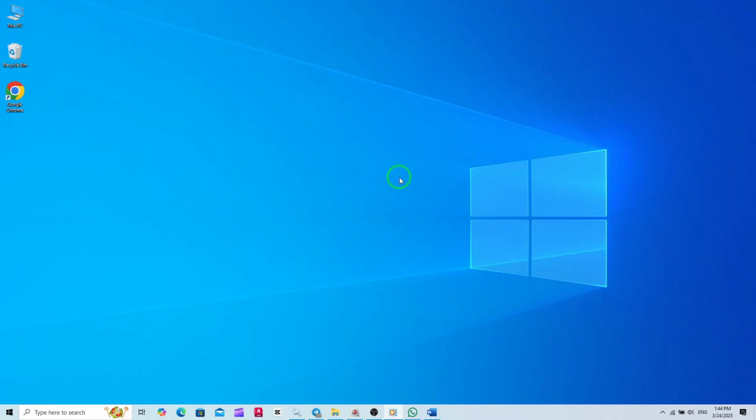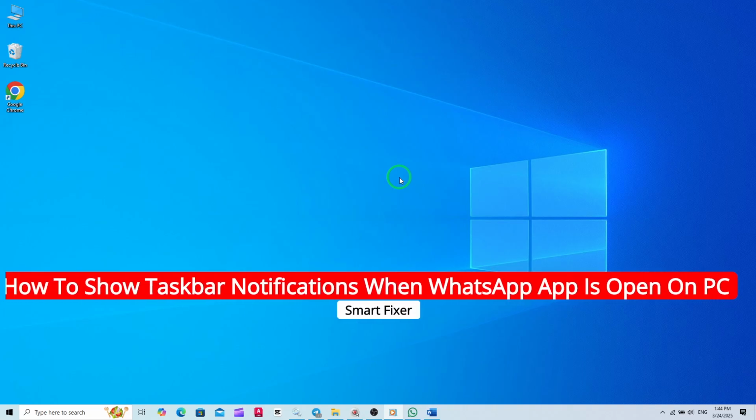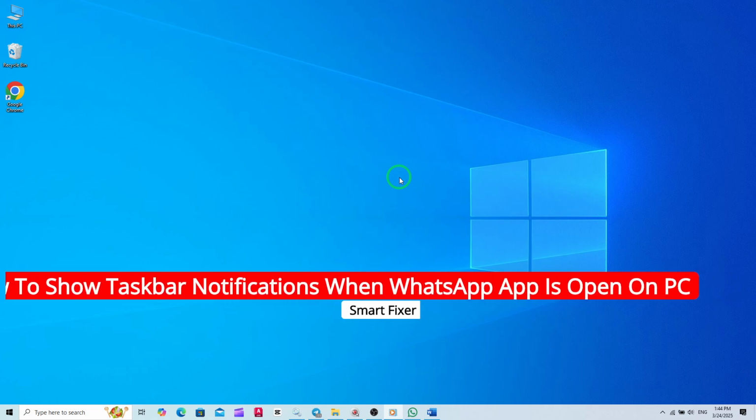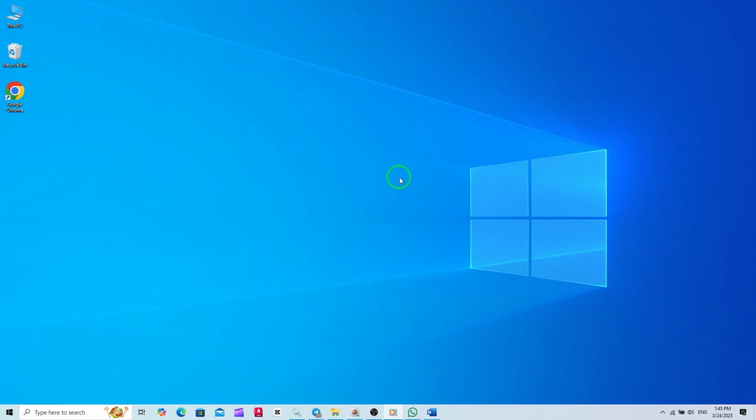Welcome to our quick tutorial on managing WhatsApp notifications on your PC. Today, we're going to show you how to set up taskbar notifications to appear only when the WhatsApp app is open. This new update gives you more control over your desktop notifications, helping you stay focused when you need to and connected when you want to be. Let's dive right in with the simple steps to customize your WhatsApp taskbar notifications.